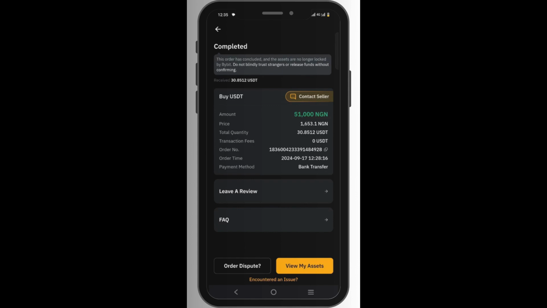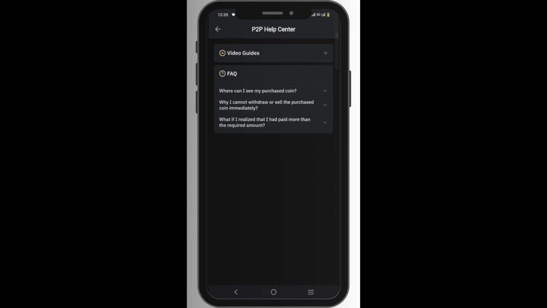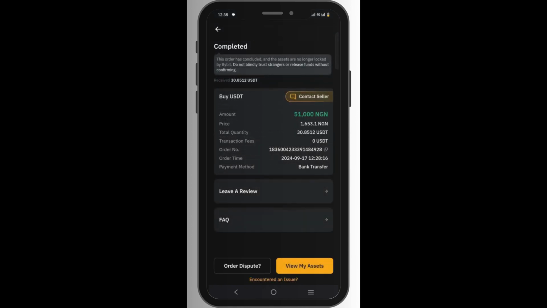Other people would just be doing so many things. So you just have to know how to do it. Do not click on cancel order because I've already sent him money. If you click on cancel order, you have lost your money. So it's important for you to do that. Another thing you see there is encounter issue. Once you click on encounter issue, it means that you want to report and get other help. So this is how to buy USDT. Next, I'm going to be showing you how to sell.